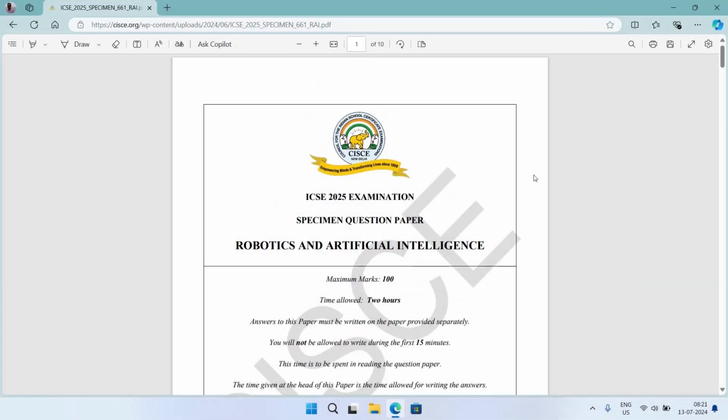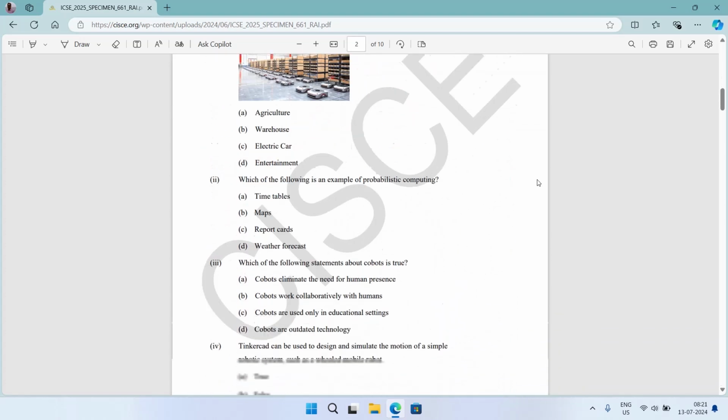Hello and welcome. I was going through the specimen question paper from the subject Robotics and Artificial Intelligence. So this is the year 2025 specimen paper, and I came across one question.